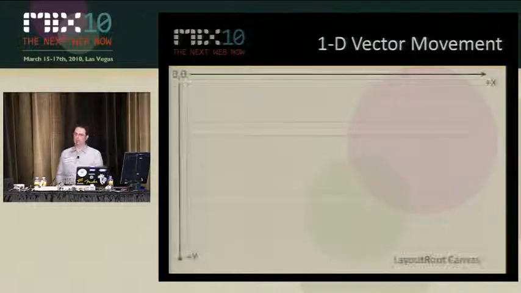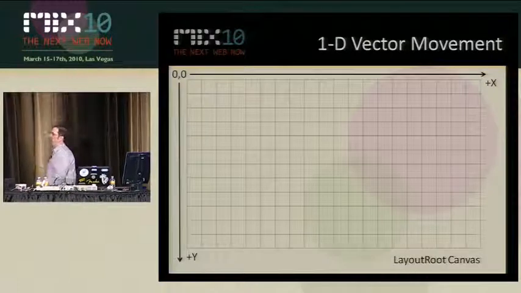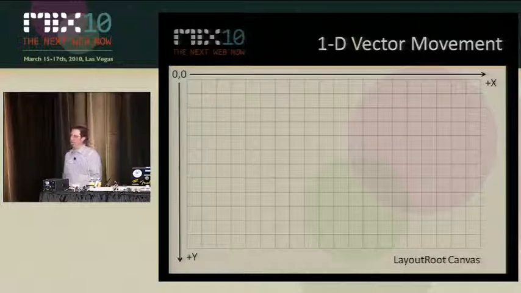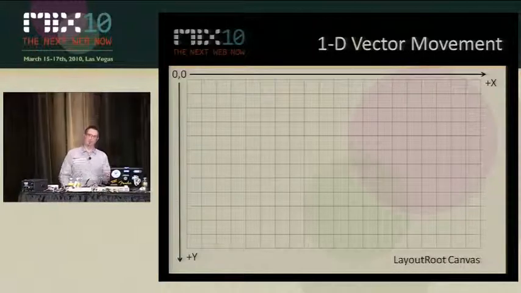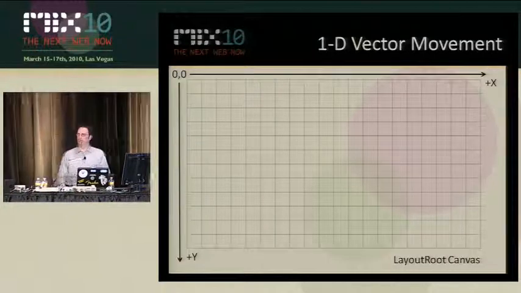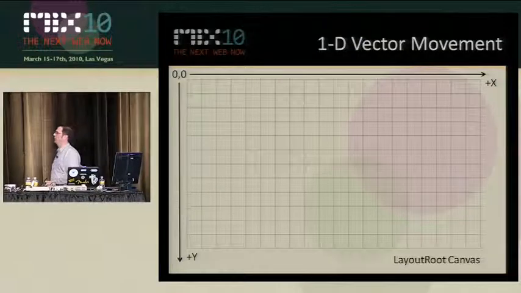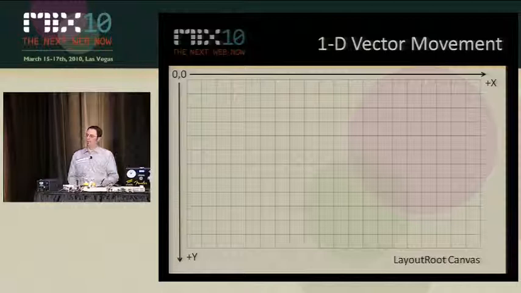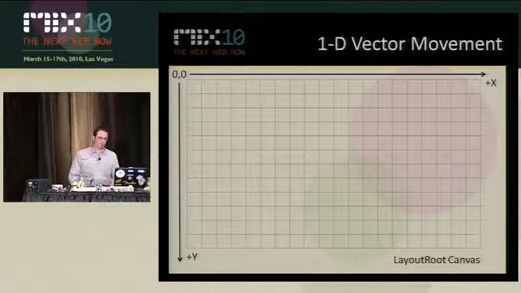We'll start out with a one-dimensional vector movement. Just assume that I created a project here. My layout root is a canvas object because it gives me absolute positioning of objects rather than relative margins that you get with grids and some of the other layout containers. The origin is at the top left, 0, 0. Positive x-axis moves out to the right, and the positive y-axis is down.